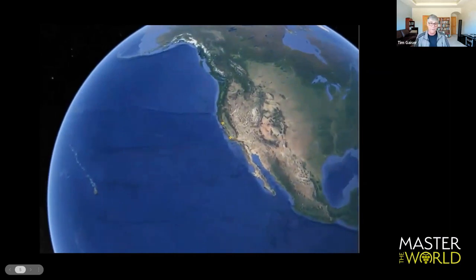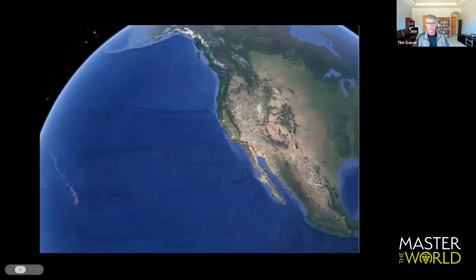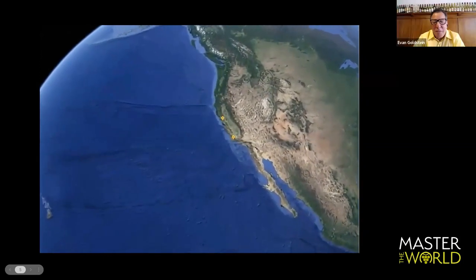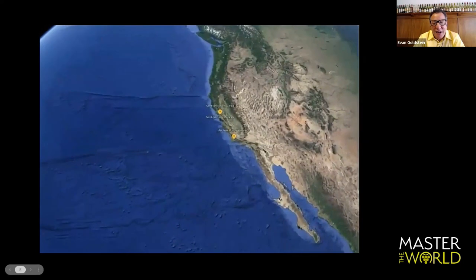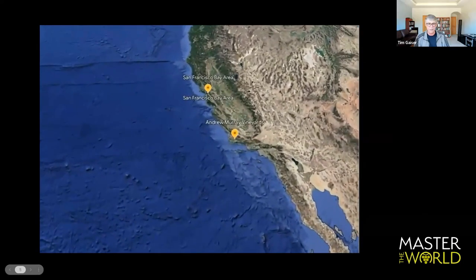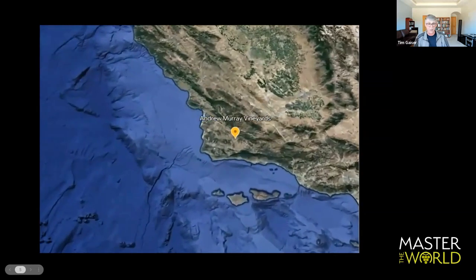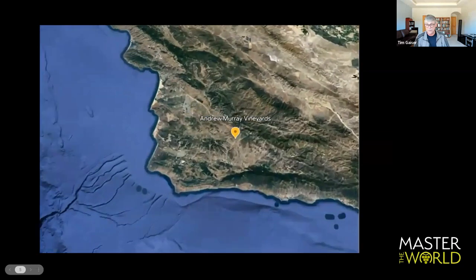And sure enough, we are in, it looks like, the West Coast. Evan, maybe not too far from you. No, a couple of hours maybe, if I'm looking at the map. And a really gorgeous place to visit. We're going to be in Santa Ynez Valley in Santa Barbara County. This is the Andrew Murray Vineyards.